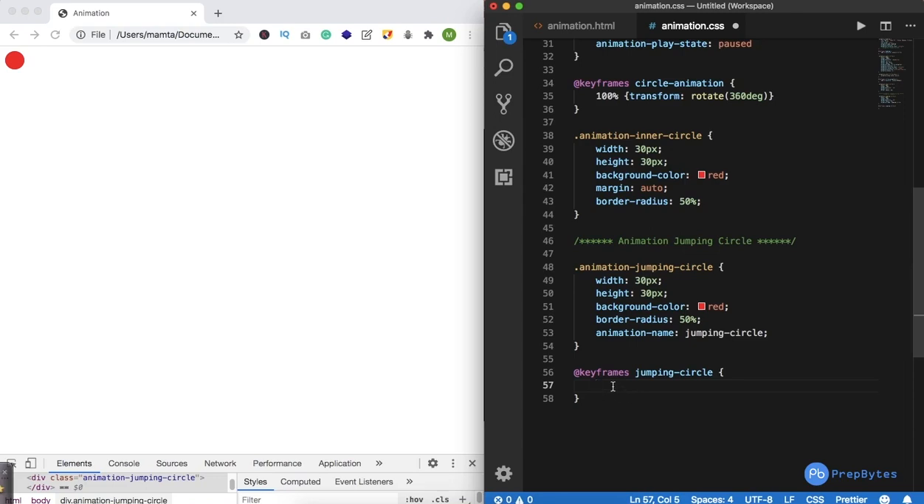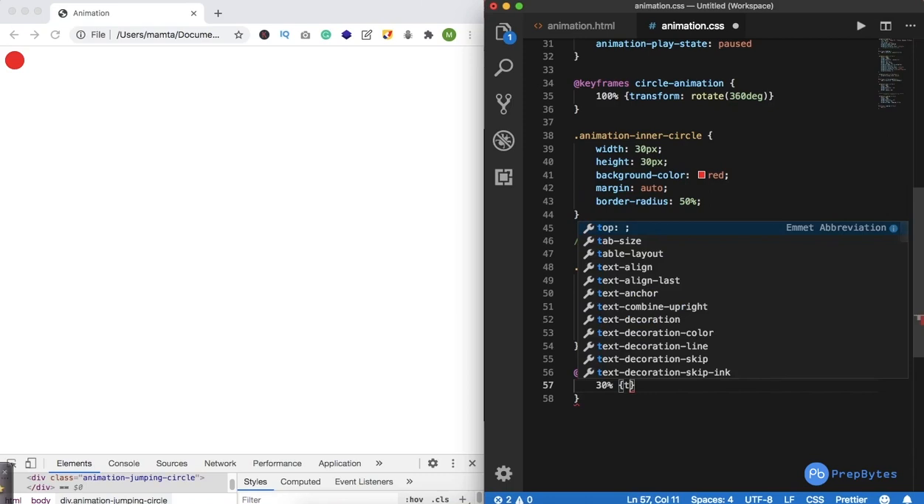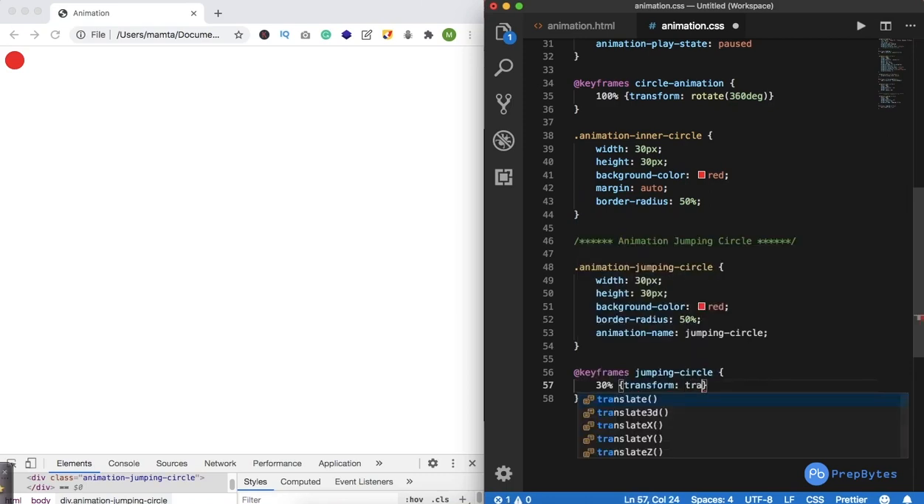So for that, what I'll do is that at 0% we are here, at 30% I would like to go to, I'll do transform again, and I'll just do the translate, because I have to change my position, right? So let's say I do the translate to 250 px and 250 px. These are x and y coordinates. Now for the next one, let me make it 25%, and then 50%.